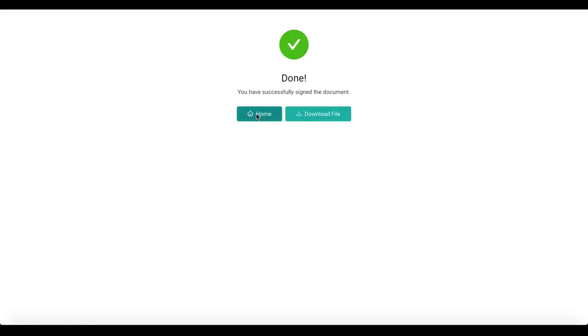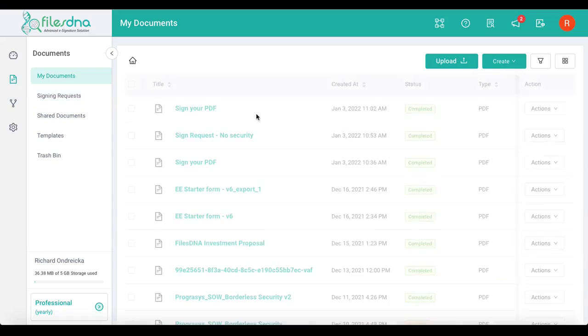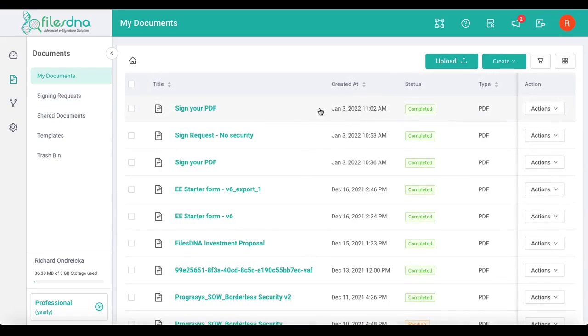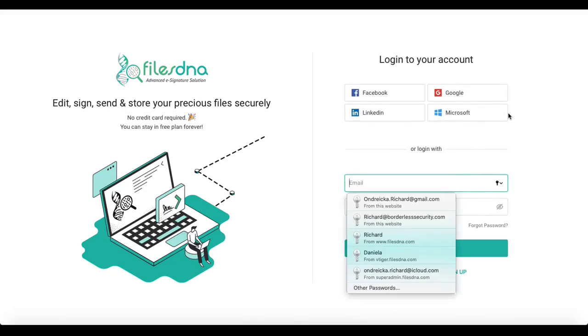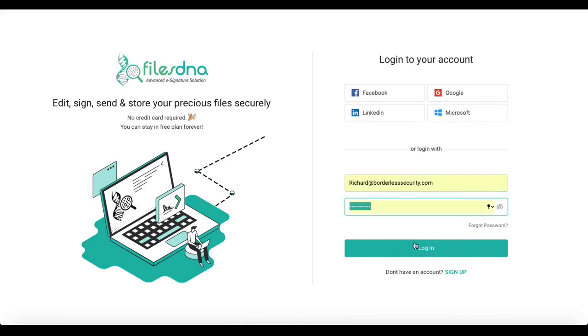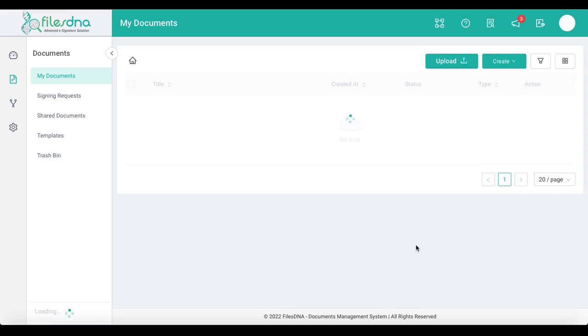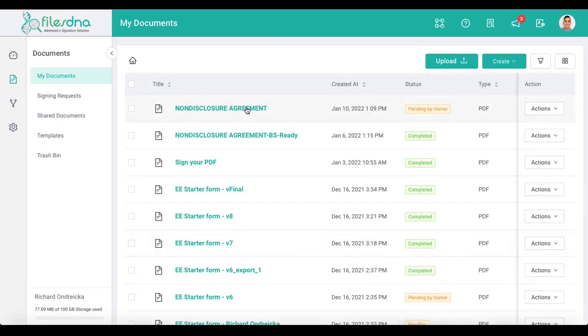Click on Home. As you can see, the PDF is not yet appearing in your documents. The sender first needs to sign it and complete it. Now I will go back to the sender account and carry on with the process. The status of the PDF now shows pending owner. To be completed, it needs to be signed by sender.